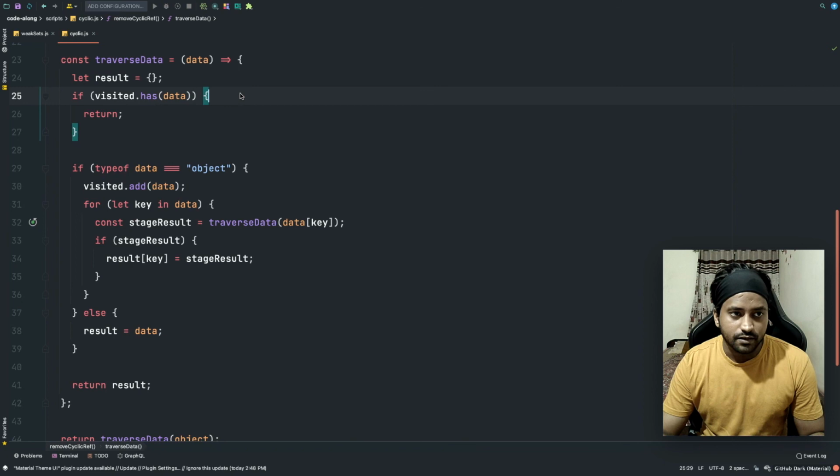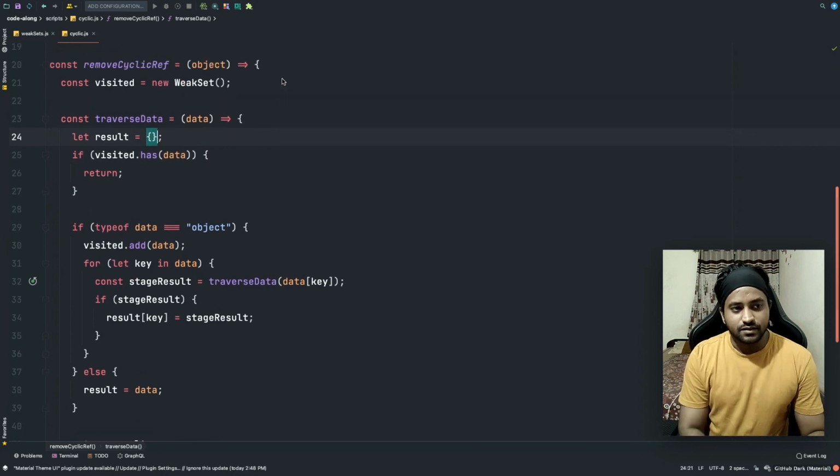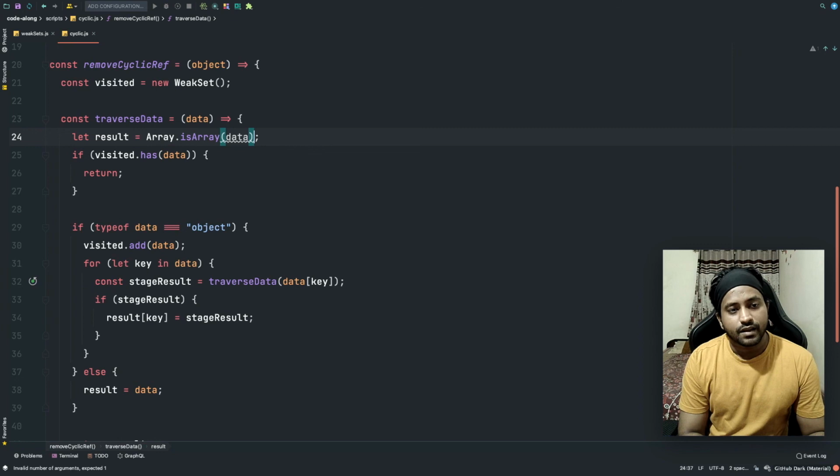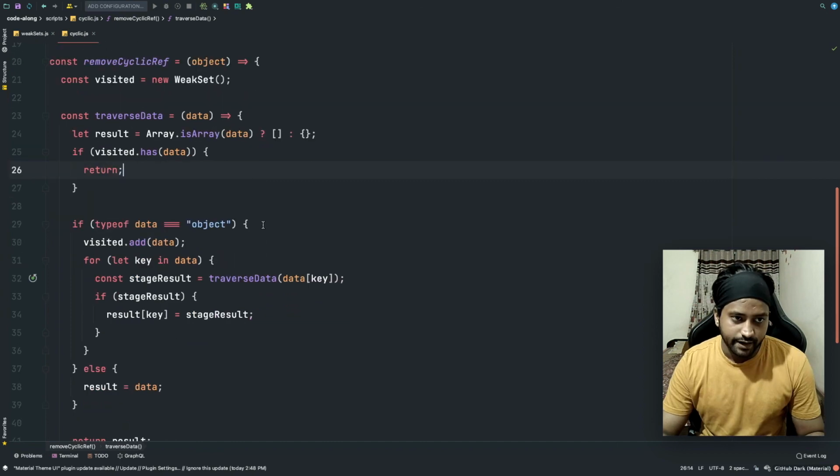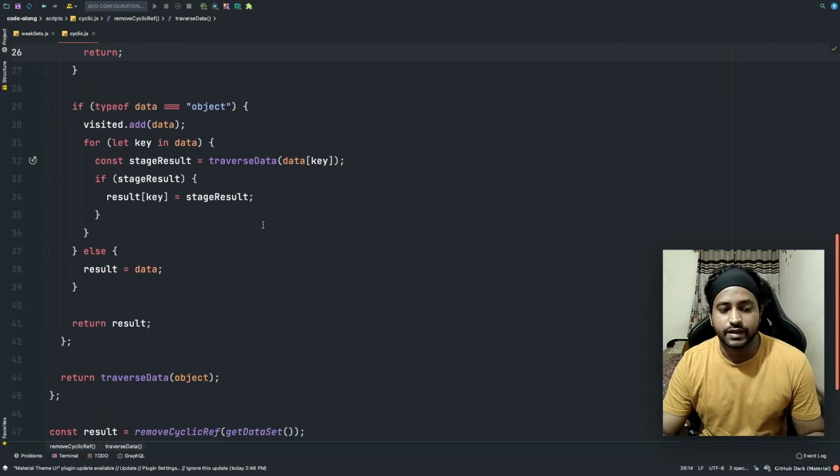I see another problem here. We are just working with objects over here. We should ideally have a check, Array.isArray(data), and if it is an array, we should return an empty array, and else it should be an empty object. Alright, so this is the final change, and I think our code is working perfectly now.